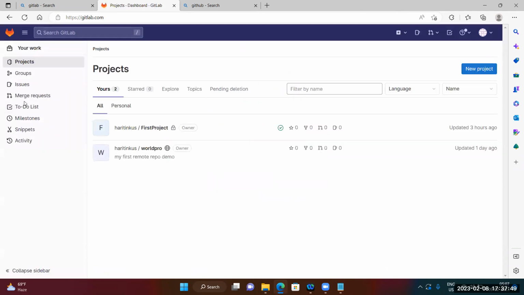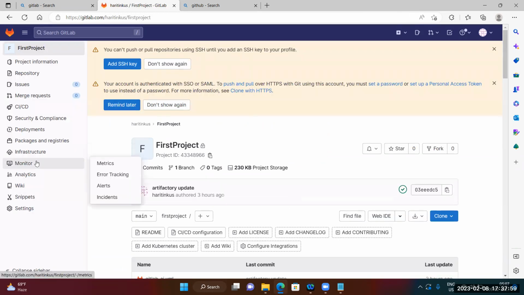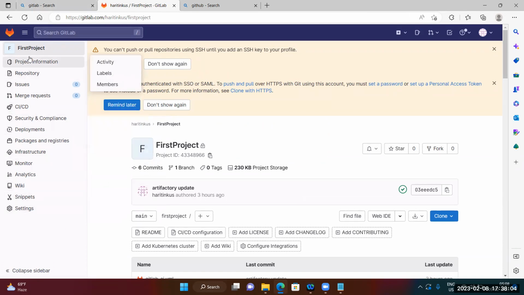Let me log in there. Okay. So if you guys see here, I'm just opening one of the projects. Say, first project. Okay. And you see there are a lot of menus at the left side. Okay. So one of the major things that GitLab provides is CI/CD.